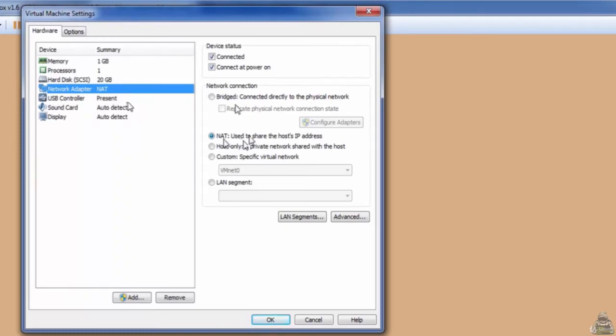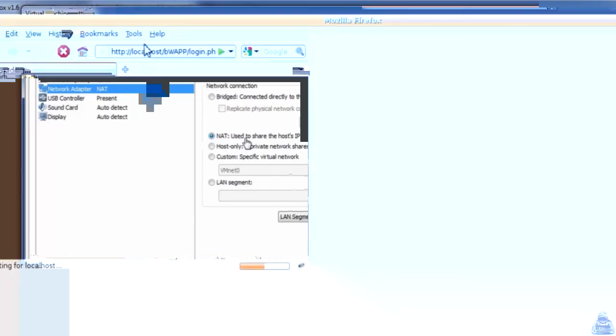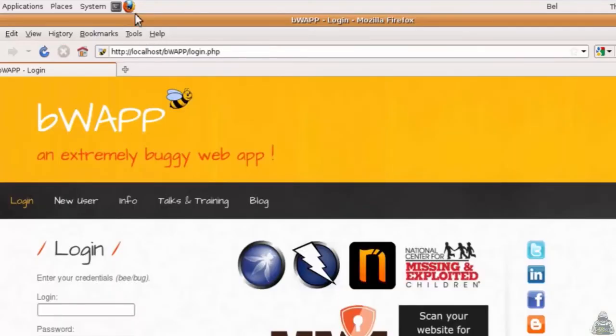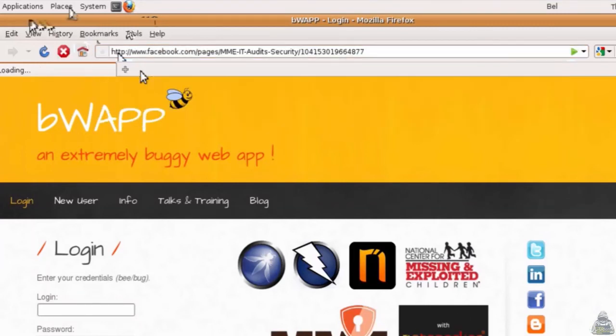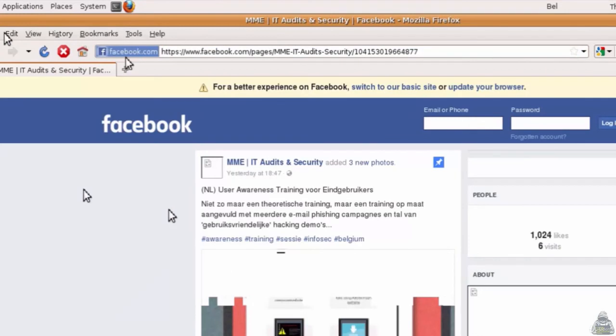Before going any further, as I have opted for NAT, I'll open the Firefox browser here. Would like to open some random website. Let me open Facebook. The Facebook loads up.